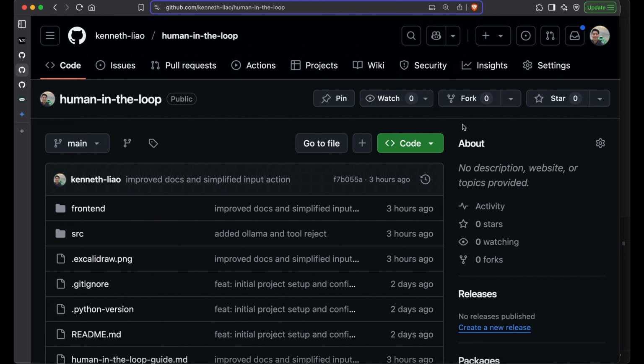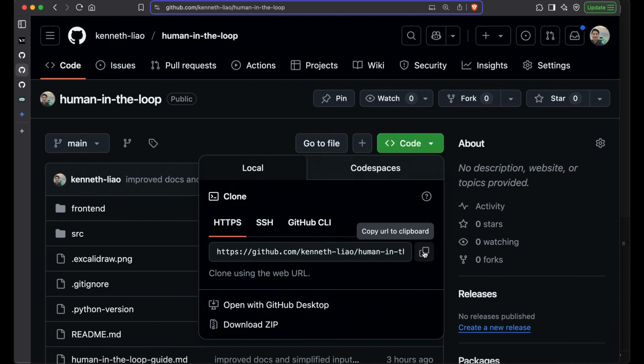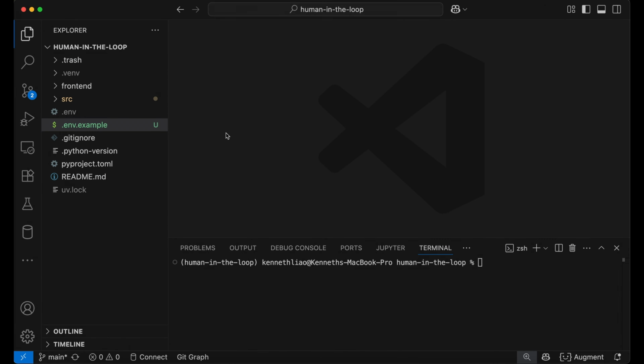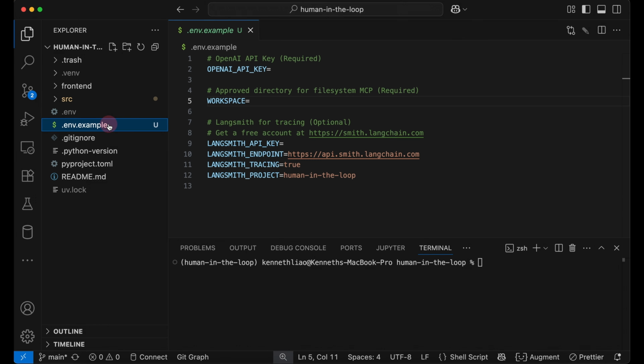If you want to follow along, then you can head over to the repo, which is going to be in the description below, and grab that project URL and then go ahead and clone it locally to your computer. Once you've cloned the project, you can cd into the directory and open that in your code editor. And the first thing we're going to do is set up our environment variables. So you can click on .env.example, and there's going to be 3 keys that we need to set up here.